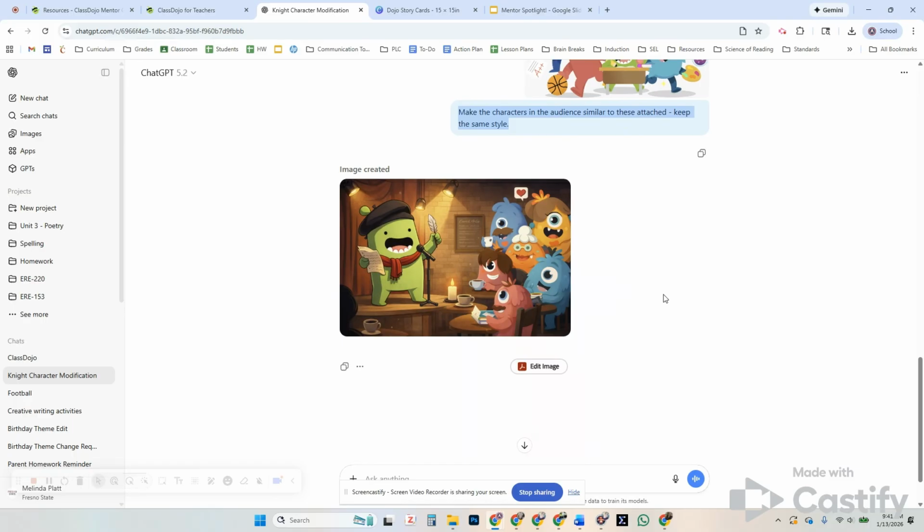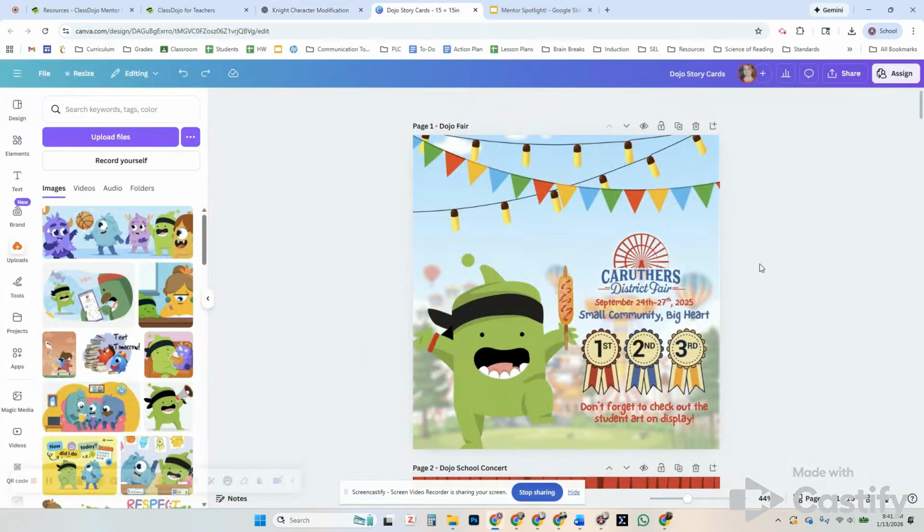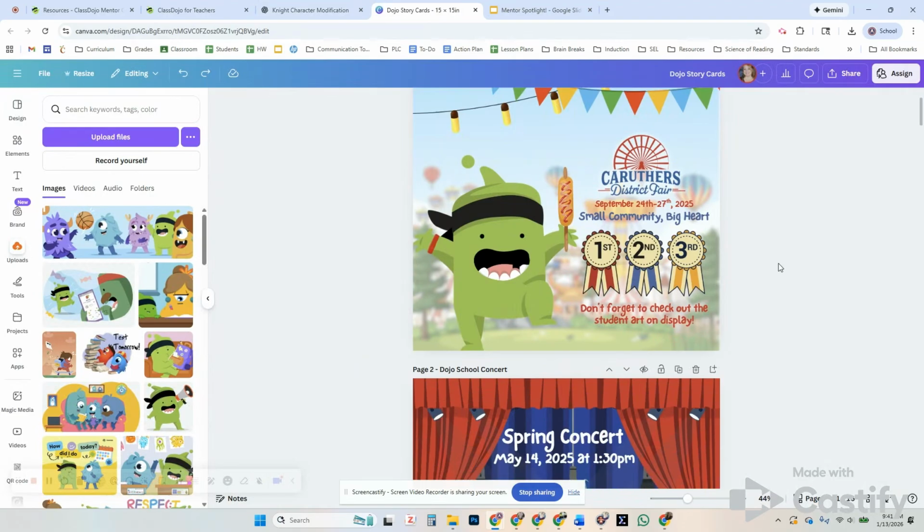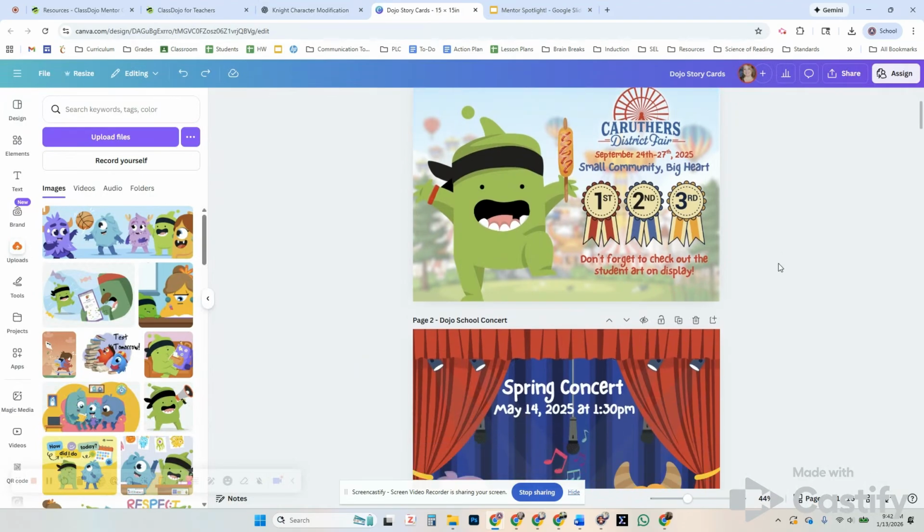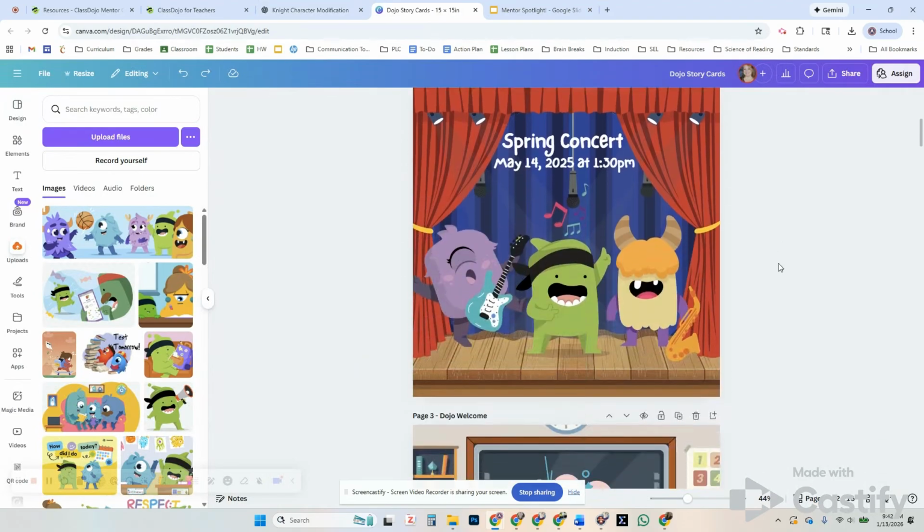So then what I would do from there is I would probably take that into Canva, add some text to it. But if I have a little more time, or if I want something a little more text heavy, ChatGPT is pretty terrible with text, in an image anyways, I just head straight to Canva. So I've made some story cards kind of like these, made this one for our fair to announce it to our families. We do art for it. Our spring concert, made that one.